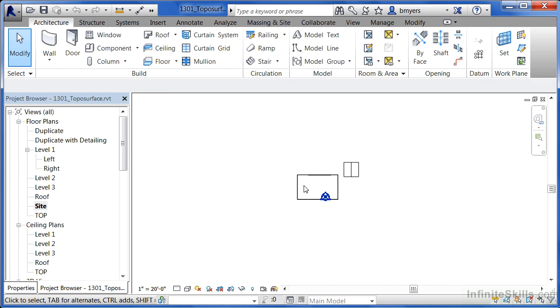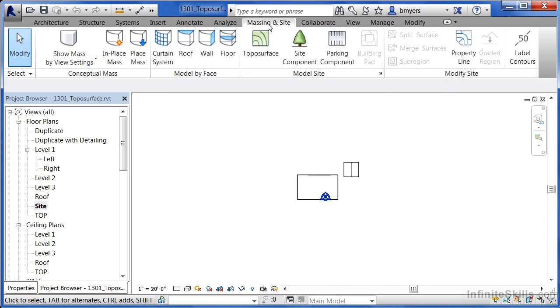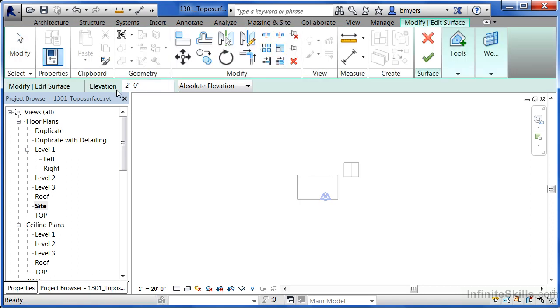Now we need to use the Site tools, or in particular the Toposurface tool, to draw in where our site is going to be located. To do this, come underneath the Massing and Site tab and pick on Toposurface. Where it says Elevation, let's give this an elevation of 3 feet. And the first spot that we're going to pick is going to be in the upper left-hand side of the screen.